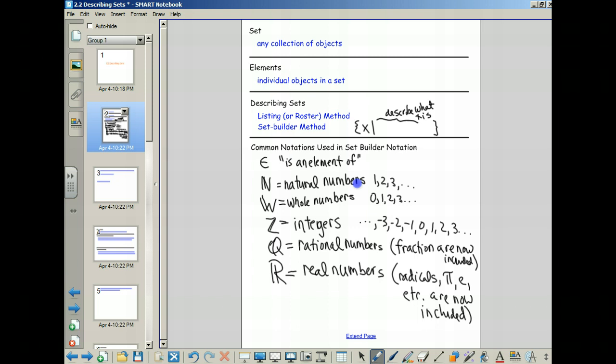Let me show you one other thing from what I did. If I put these inside of curly braces, what I've done is the listing method for each of these sets. I didn't do a listing method on Q and R, because there's not a way to write it that way. But those would be the listing method for each of these.